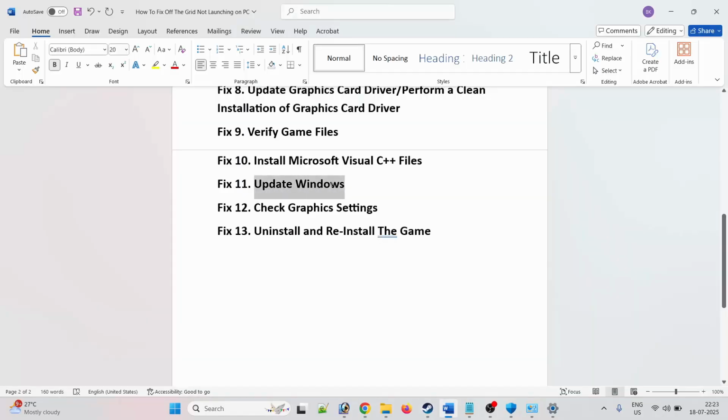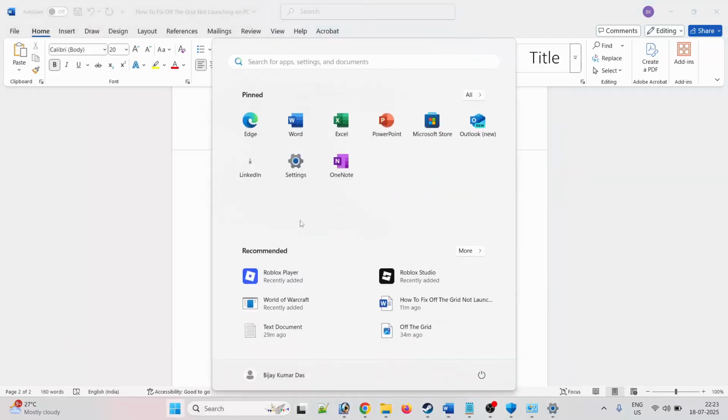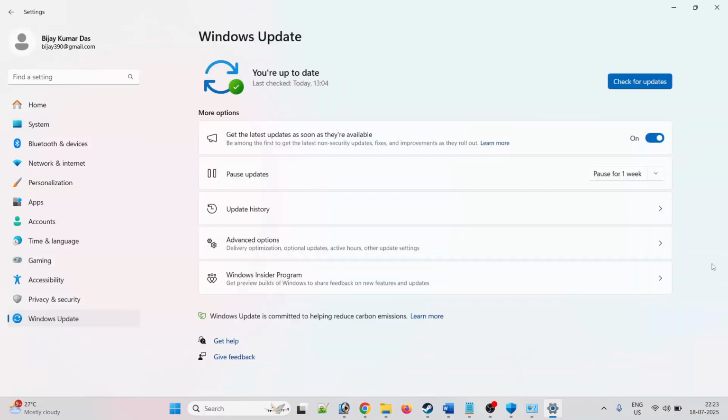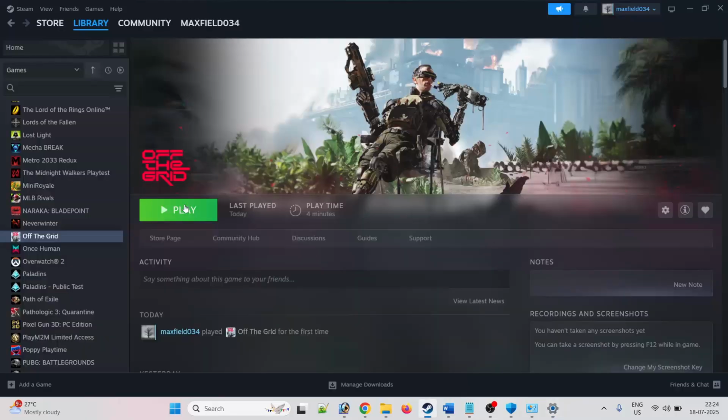Eleventh solution is to update Windows. To do so, click on Windows icon, go to settings. On the left, click on Windows Update. Here click check for updates. If any updates are available, then download them, and once the download completes, launch the game from here and check.